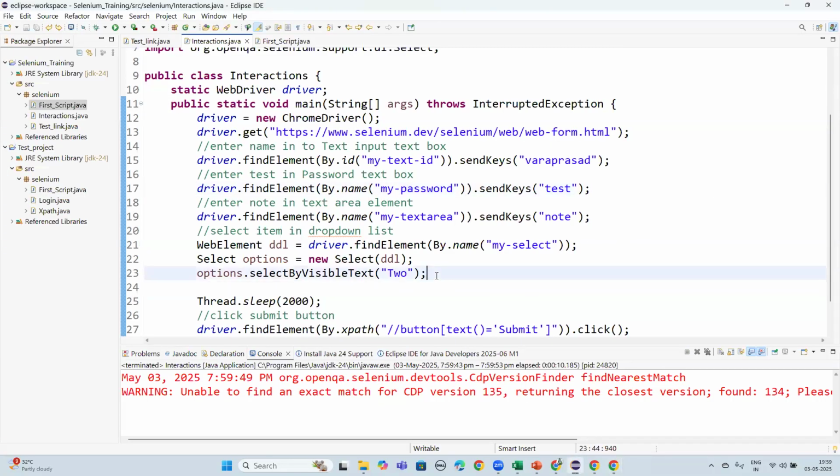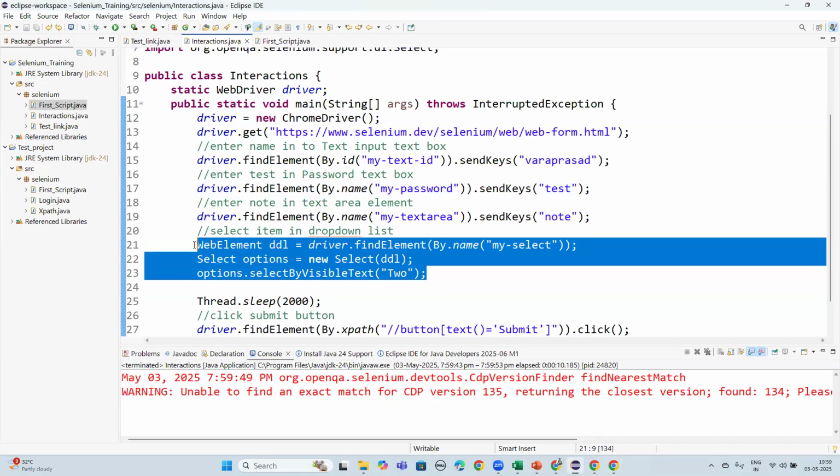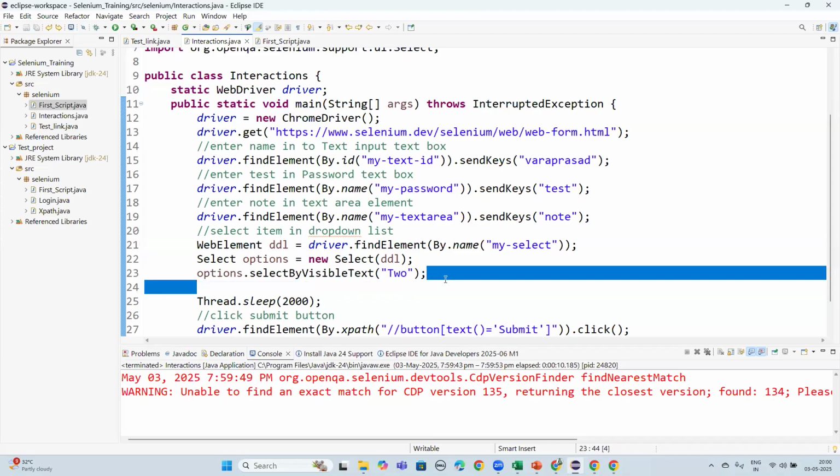Okay, guys, all of you complete these 3 lines. Please add these 3 steps and then execute them to select a drop down item.